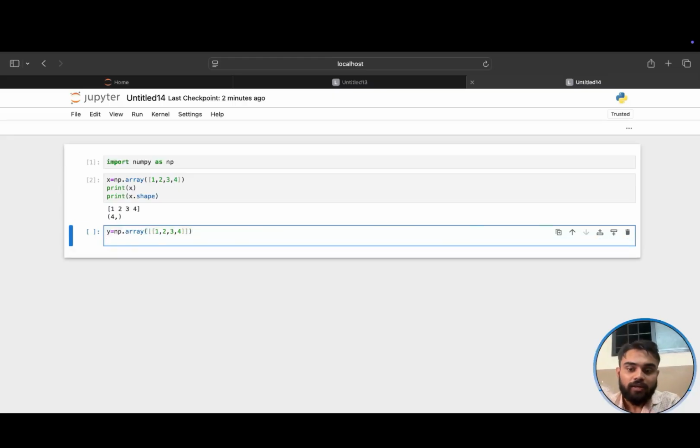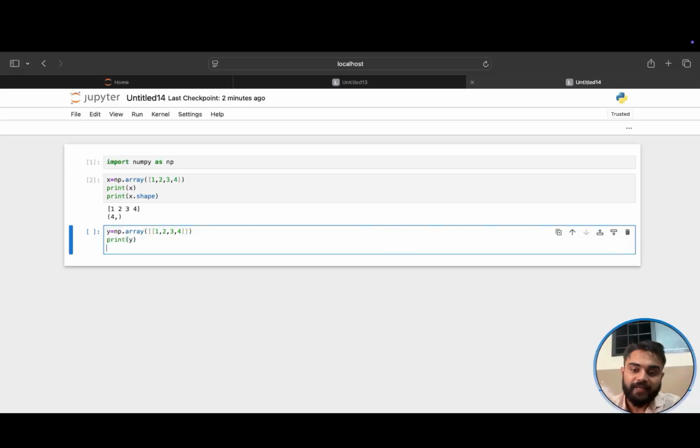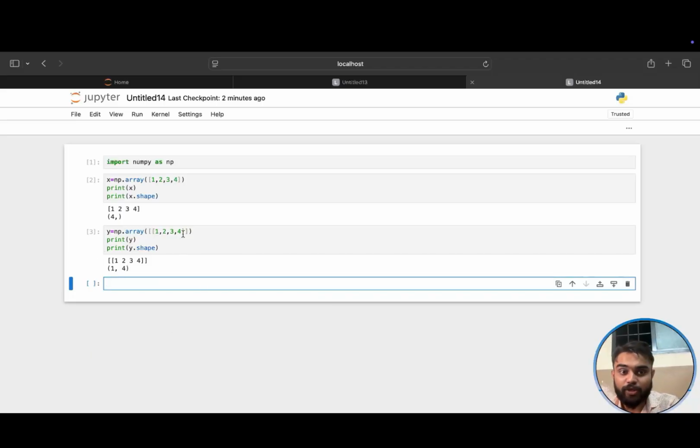Okay, now print y. I am going to print y, and here print y.shape. Now you will get the output. What is the output here? 1, 2, 3, 4 is the output, but the shape is 1, 4. It means that there is one row, and in that row there are 4 elements. It means that there are 4 columns we have. Okay, one row but 4 columns. So this is the dimension of 2D arrays as you can see here.